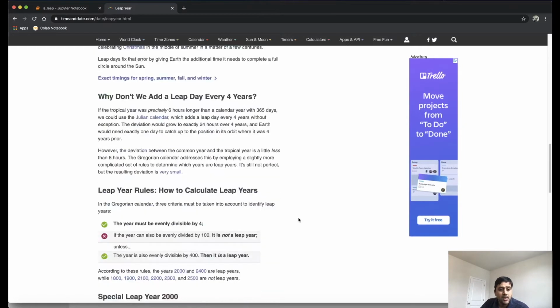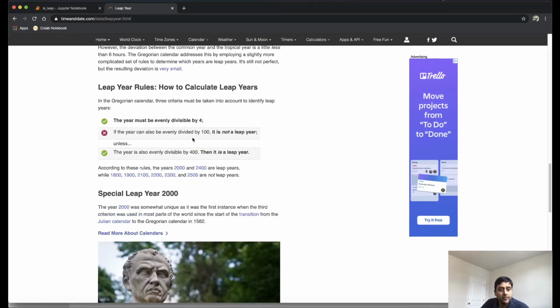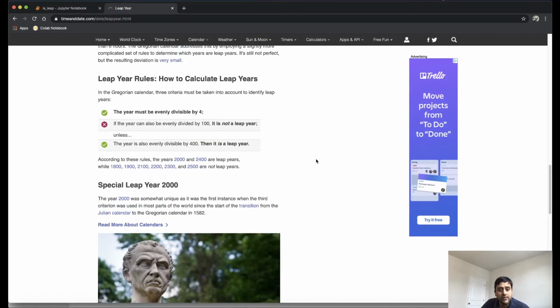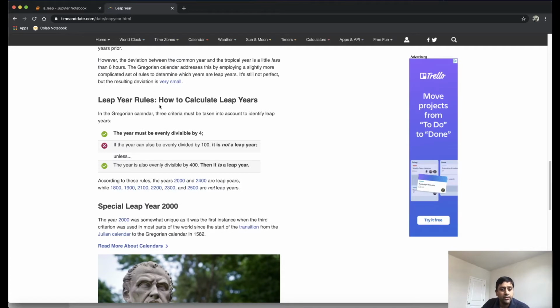Now, how do we calculate a leap year? Here we've got a set of rules. Leap year rules: how to calculate leap years. In the Gregorian calendar, 3 criteria must be taken into account to identify leap years. The year must be evenly divisible by 4. If the year can also be evenly divided by 100, it is not a leap year unless the year is also evenly divisible by 400. Then it is a leap year.